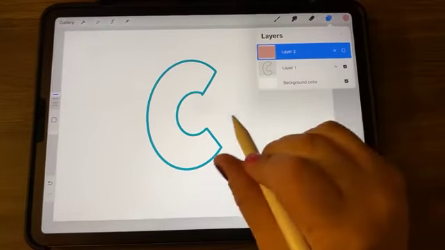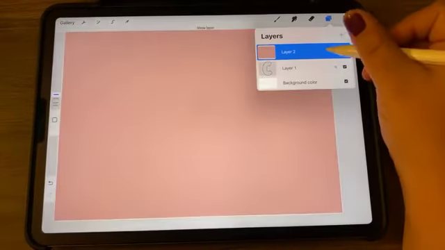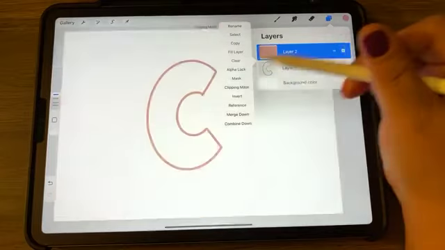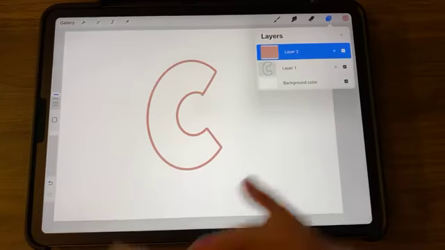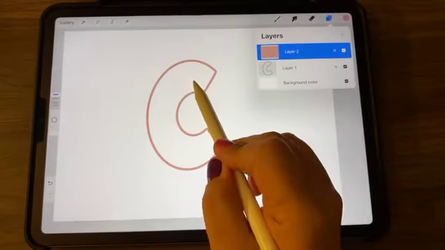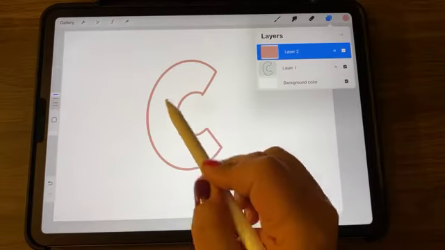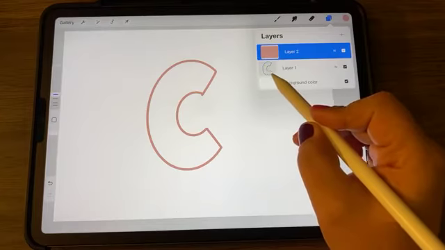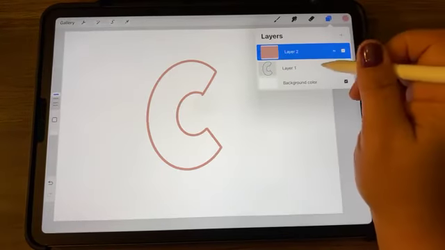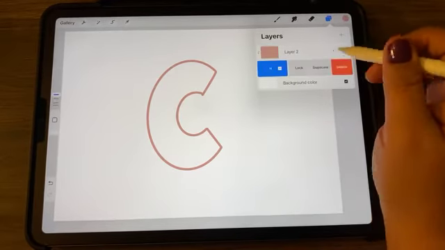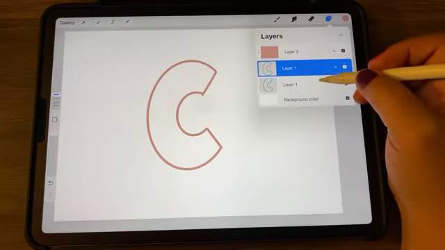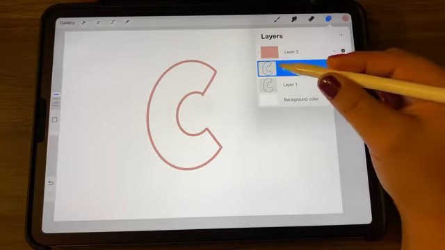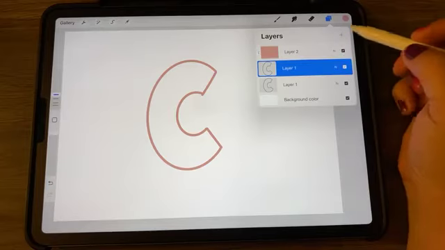So what people do is they want to clip this to the layer below it, and they don't understand why it's not filling in the C. And that's because there's nothing inside that C. It's blank right now. So what you want to do in that case is you can duplicate that C and fill this one in.